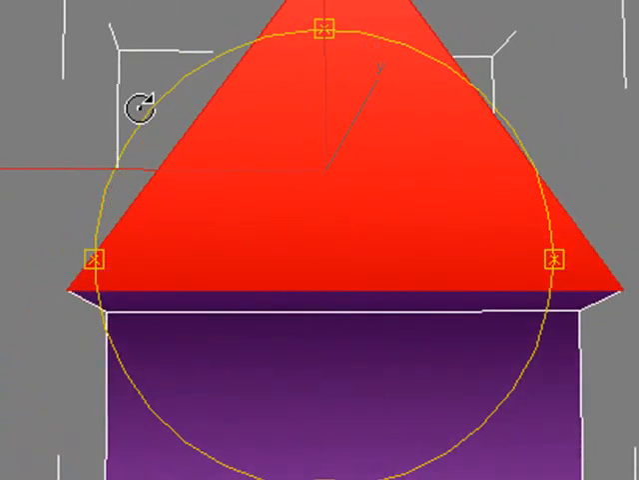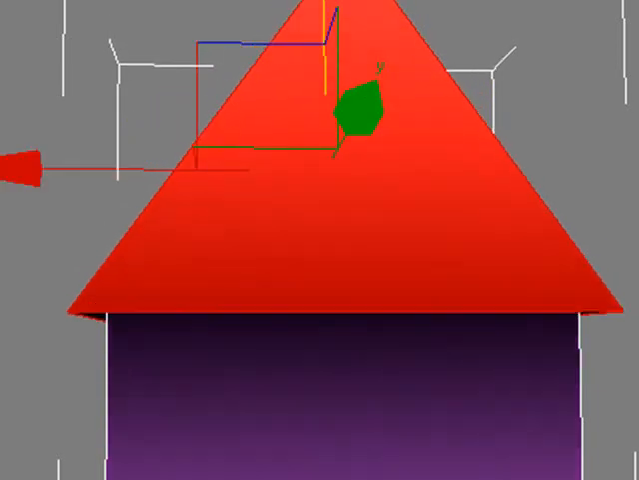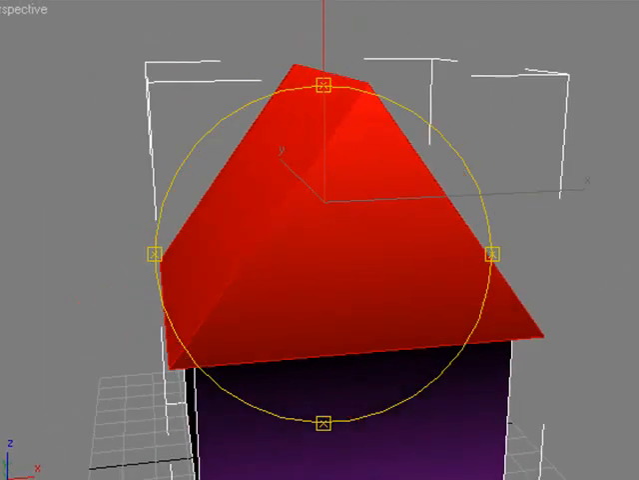And what I want to do now is kind of push that down a little bit. So let's hit the W key and bring that down a little bit. Now it's looking more like a roof. See? Control R. You can see those eaves underneath there. So I made my rooftop.